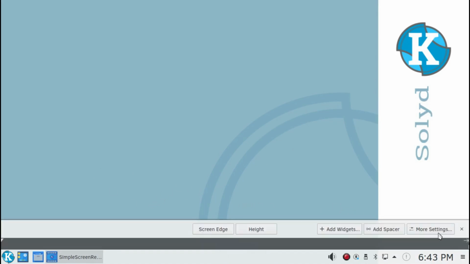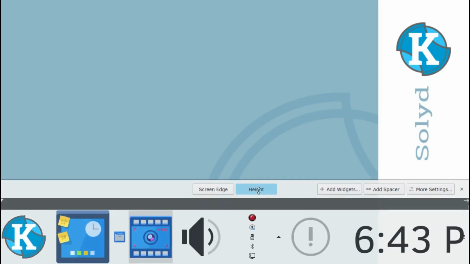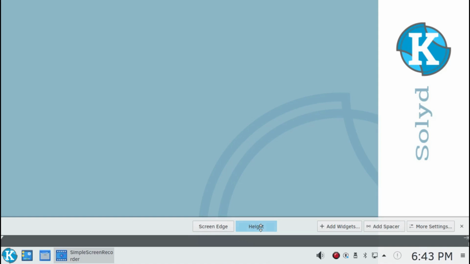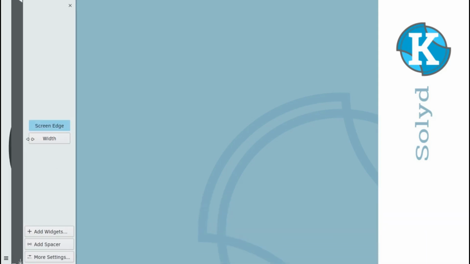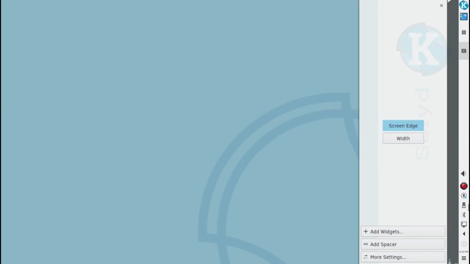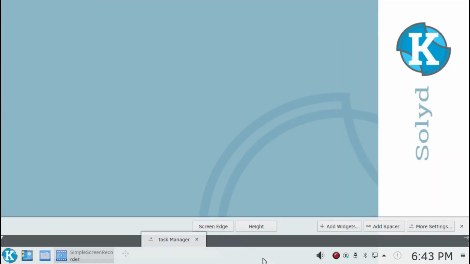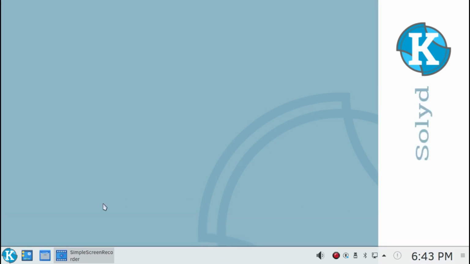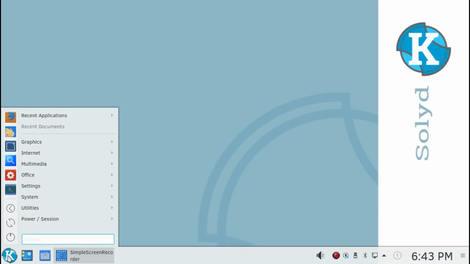If you want to adjust the panel, you can add a spacer, add widgets. Height, make it really big, really small, you just click and hold. Screen edge, if I want to put it here, or up there, you can put it where you want. I'll just leave it at the bottom as it usually is. More settings, more things you can adjust here. Go out of that, go to the menu.